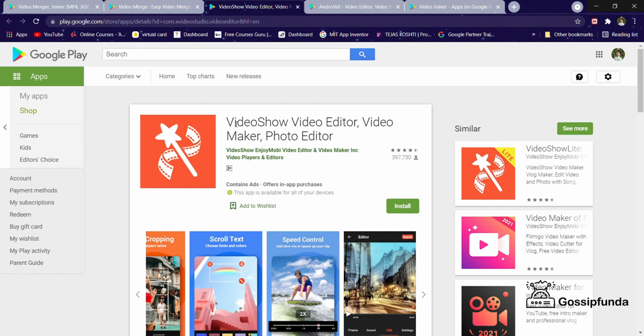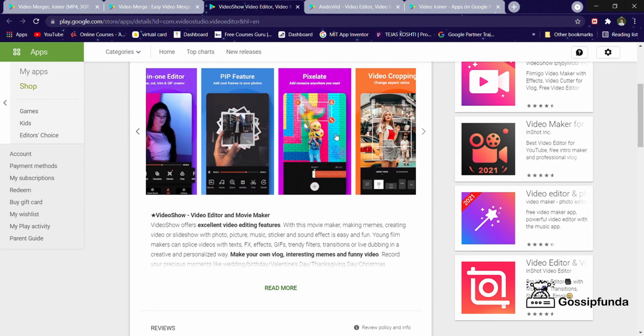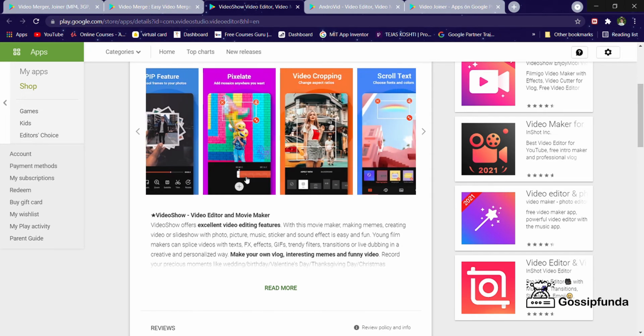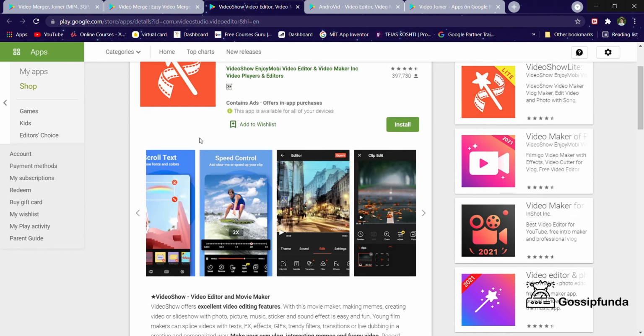Third in our list, all of you know this application. It is VideoShow video editor. It is absolutely free and it is an editing application. Here you see the screenshot. You can combine a lot of clips, videos as well as photos. You can trim your videos. A lot of options are given and they have a 4.5 rating, which is pretty good.